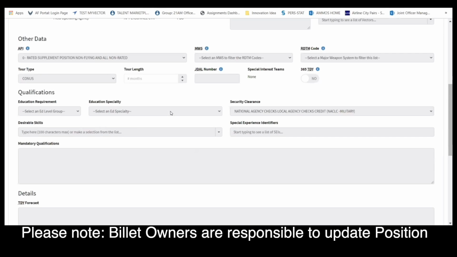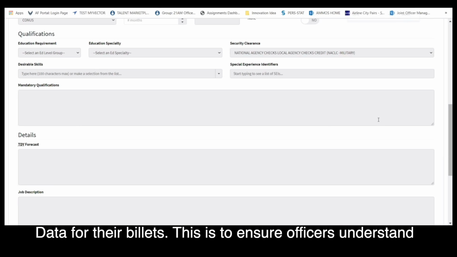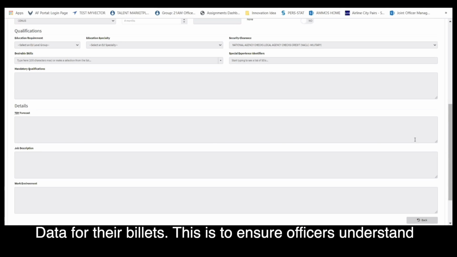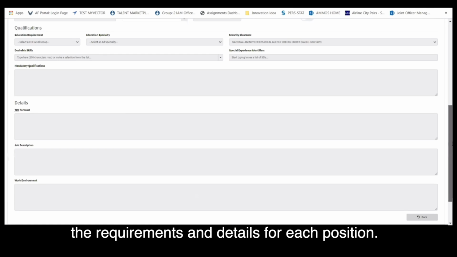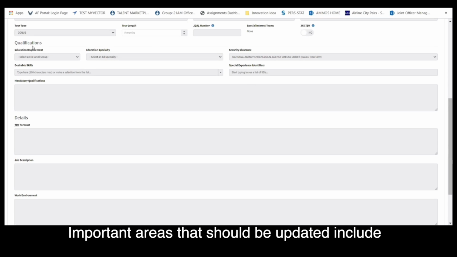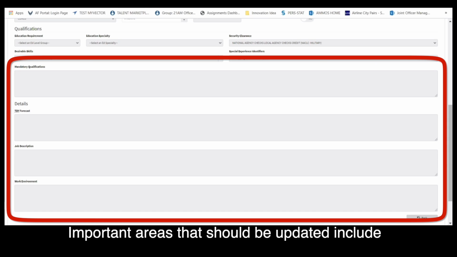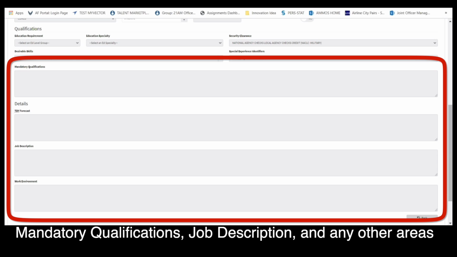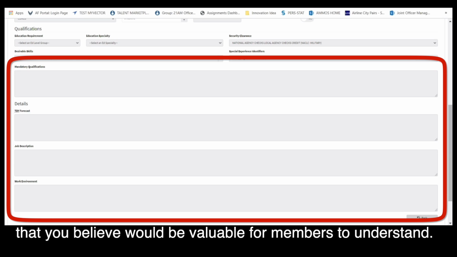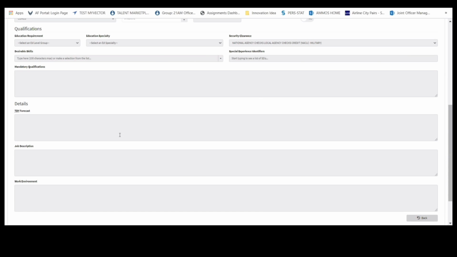Please note, billet owners are responsible to update position data for their billets. This is to ensure officers understand the requirements and details for each position. Important areas that should be updated include mandatory qualifications, job description, and any other areas that you believe would be valuable for members to understand.